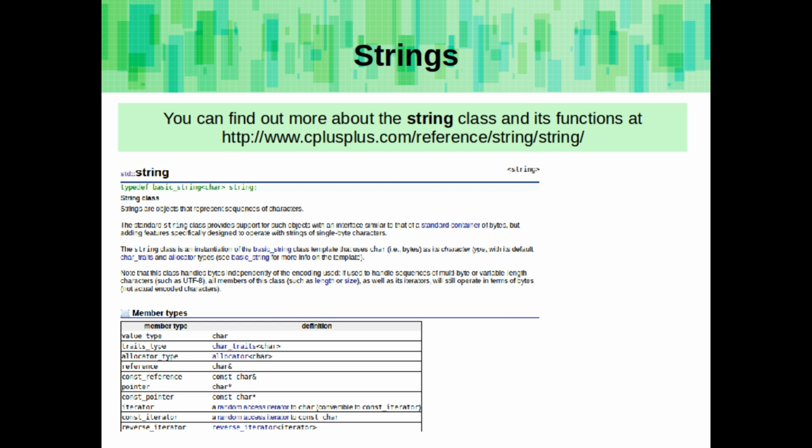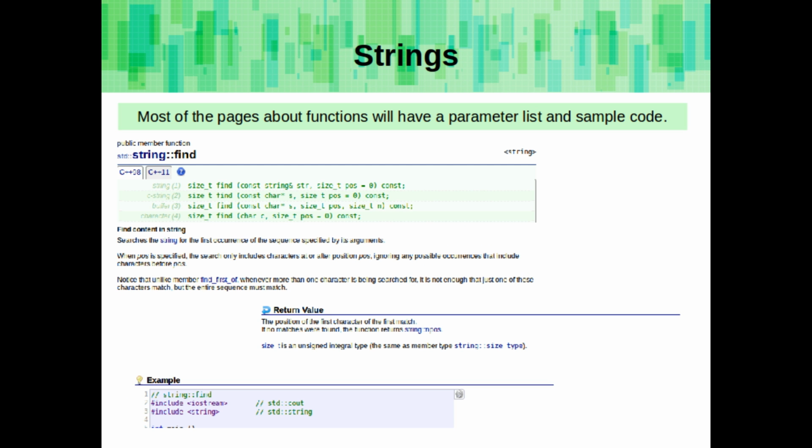You can find out more about the string class and its functions at the cplusplus.com reference website. Most of the pages about functions will have a parameter list and sample code, so it's really good to get acquainted with this webpage.